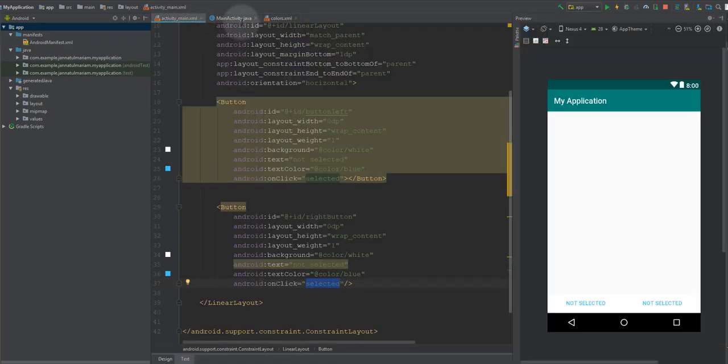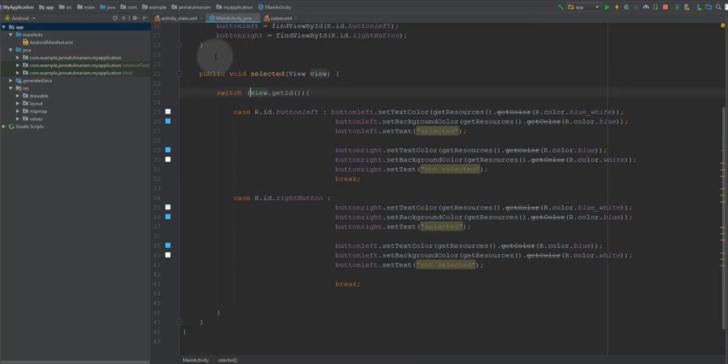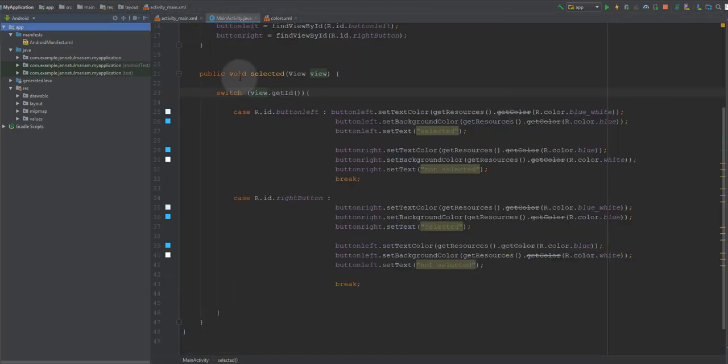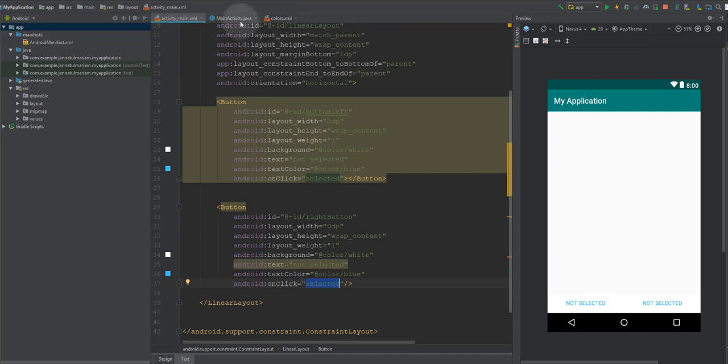Okay, now here in this onClick method, what's going on is this. We took a switch case statement here, and inside the switch case we are going to verify the ID, the ID that will be passed when we press one of these buttons. Now if I press this button, this ID will be sent, and if I press this button, this ID will be sent.